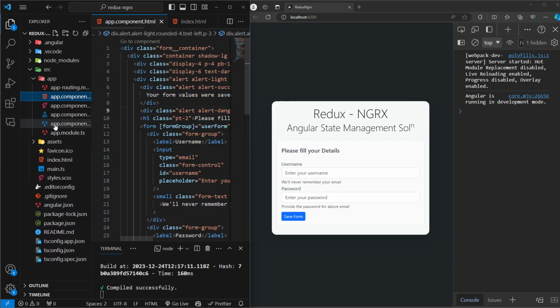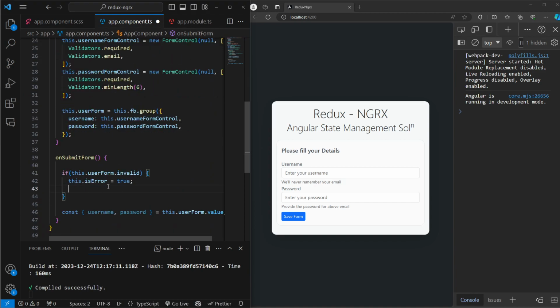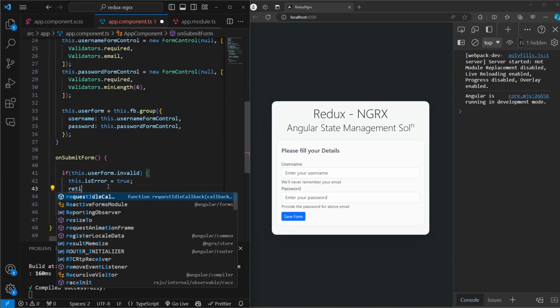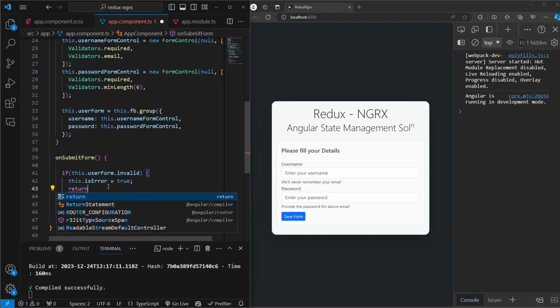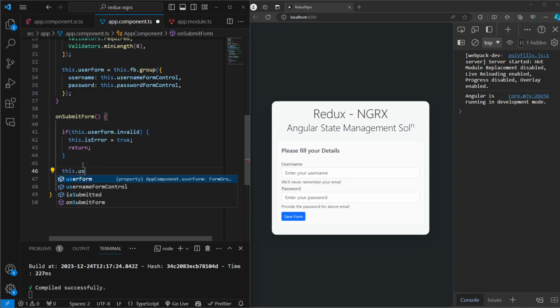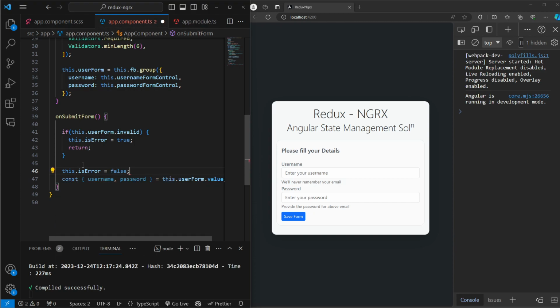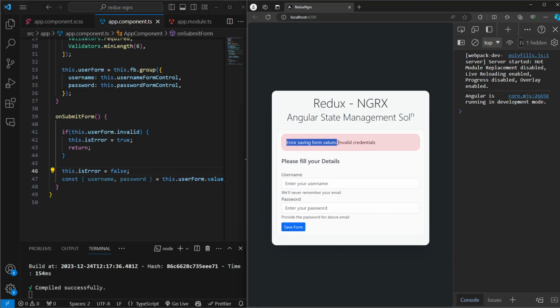So if we go to our TS file over here, we set this true and we can return our file. If this is not the case, then we set this dot is error to false, because might be that we have to deal with this. But again, if we see error saving the values, invalid credentials. Okay.